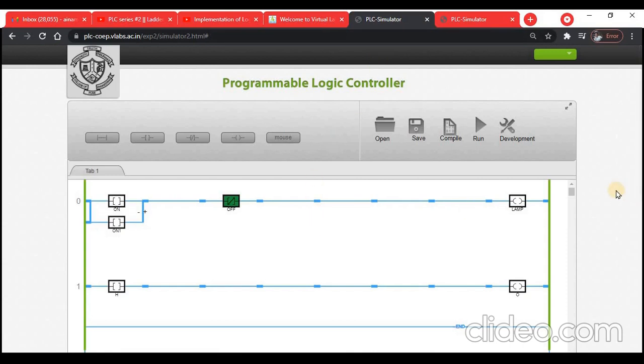And I think you have understood most of the things: how to use PLC ladder logic for parallel switches, then AND logic, then NAND, then OR and NOR logic. So this is our second experiment we have performed.